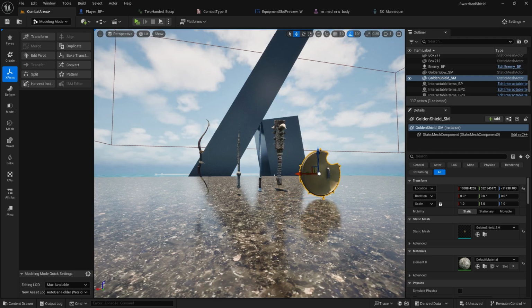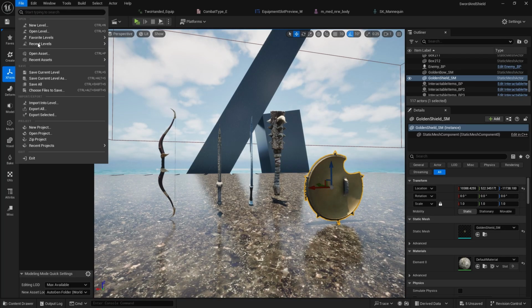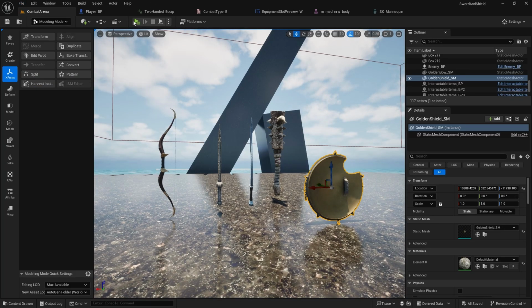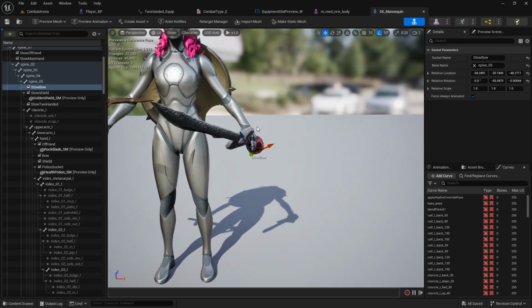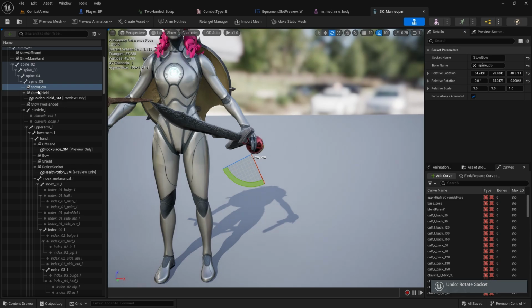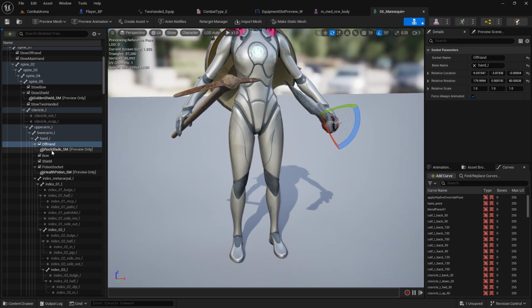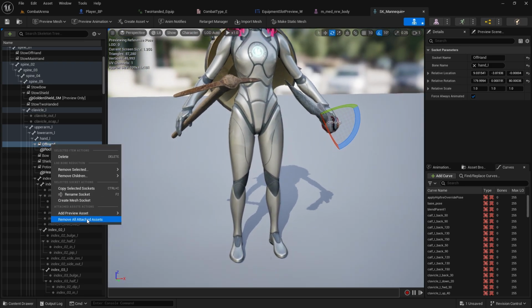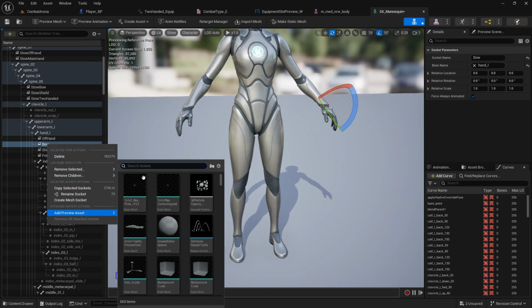So that way all of the new weapons, if you set up the same pivot, they will fit in the same socket. So save all, and now back in SK mannequin, I'm going to probably just rotate this. I was on the wrong one. Offhand, just rotate it this way. Then I'm going to right click, remove all attached assets. I'm going to do bow, so in the bow, add preview asset, bow.